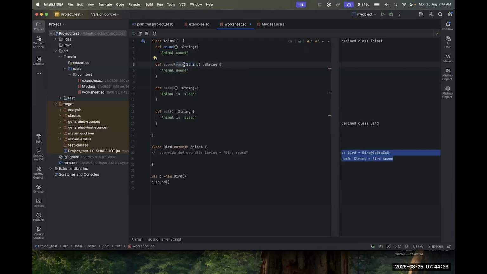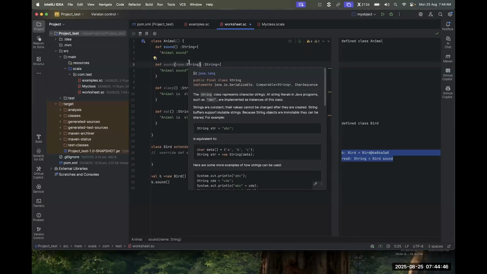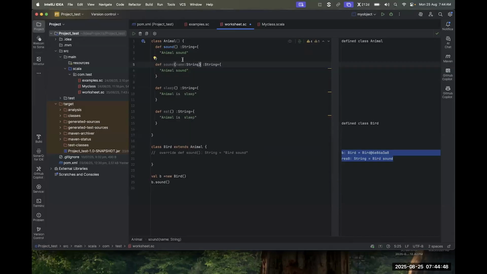So we have three types of overloading: number of parameters, ordering of parameters, and types of parameters. Those are the three different types of overload in polymorphism. And override we just saw. Are we good here? Yeah.